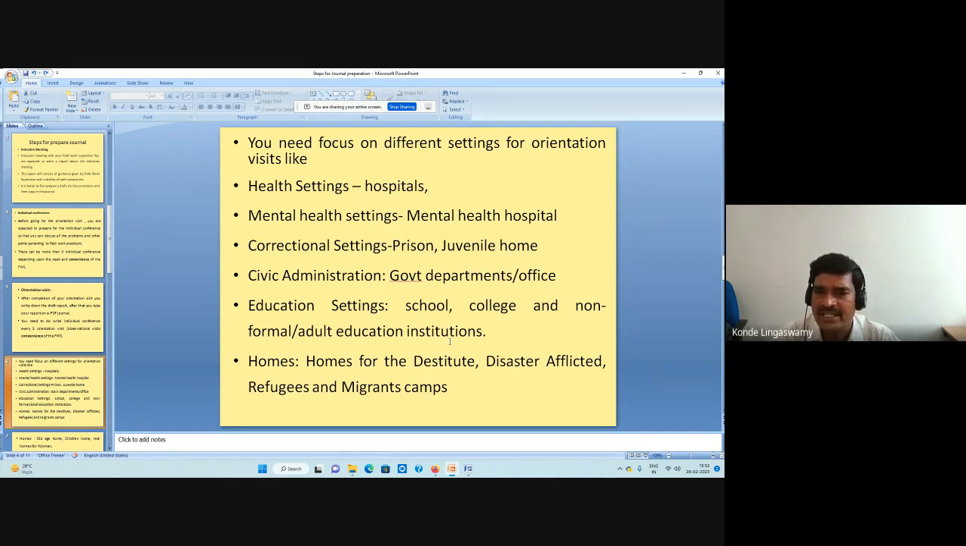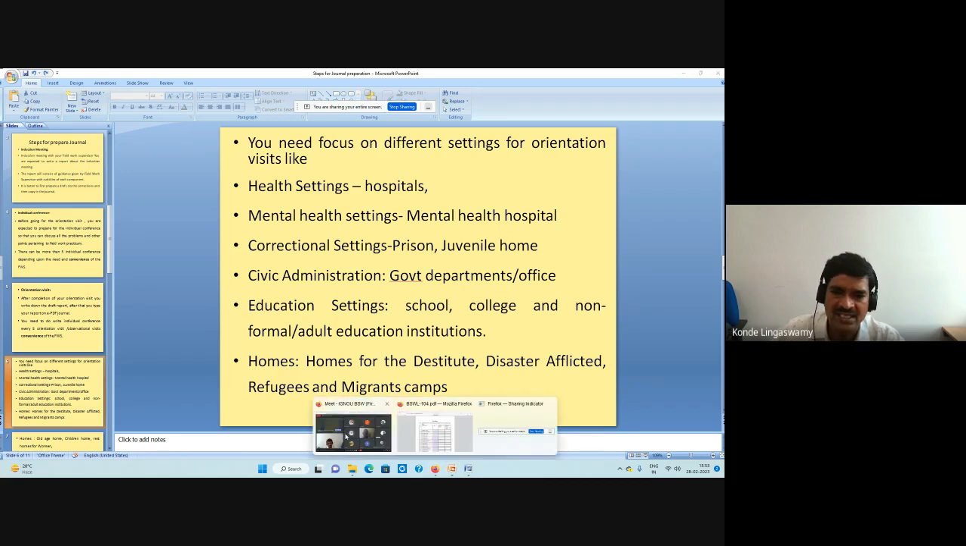If there is any possibility in your locality, prison is there, you can visit prison. Is there any juvenile home you can visit? Is there any prison or juvenile home in your locality? Please respond regarding this one.